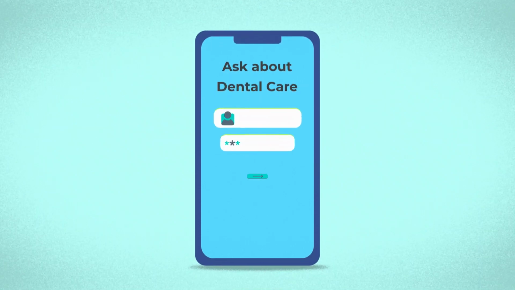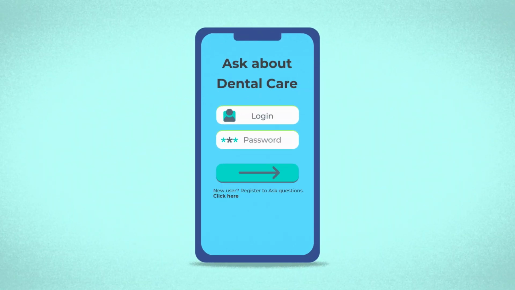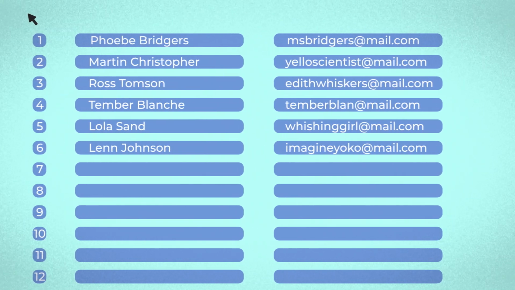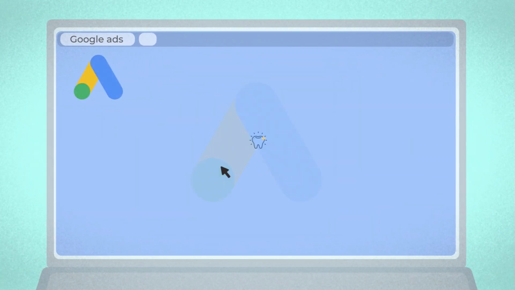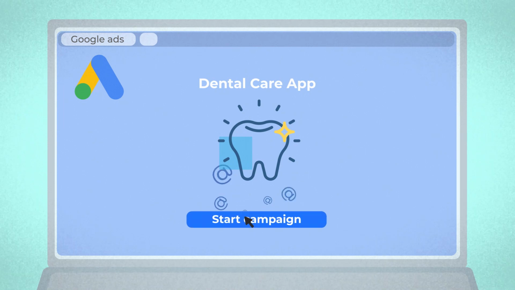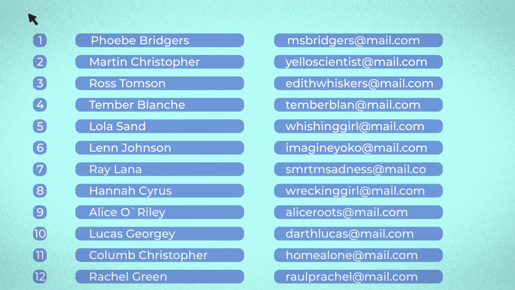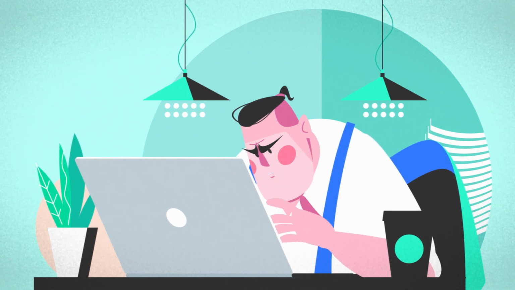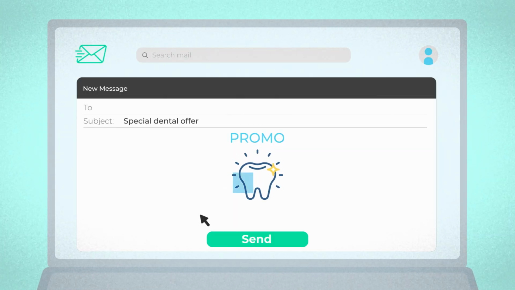Then, set a login page in your app to collect emails. Promote your app to grow your email database. Finally, promote the high-paying offer to your aggregated email list and earn money.